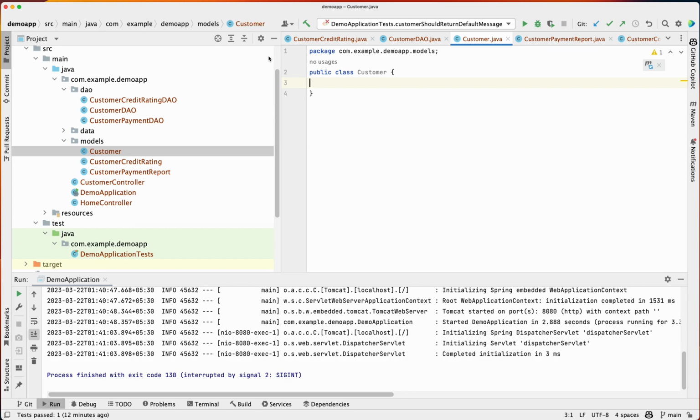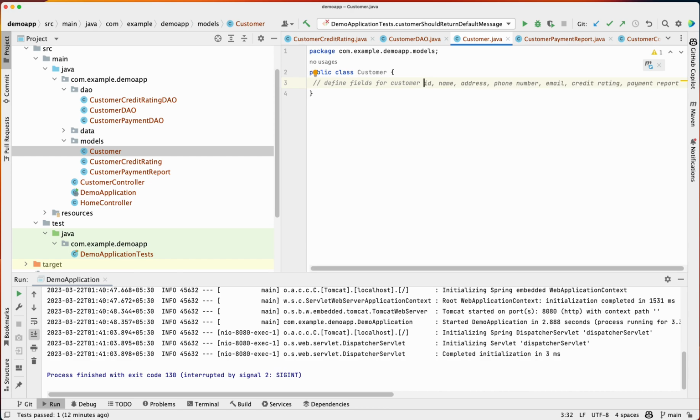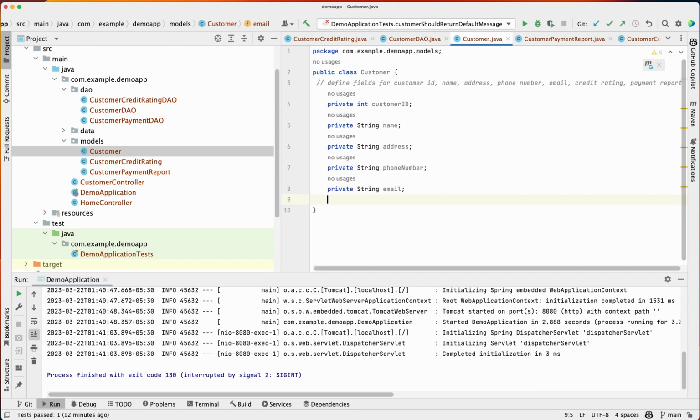So let us move to the third class where I'm asking Copilot to define the fields for customer ID, name, address, phone number. Some of these elements are there. So let me just accept as it is. So it went ahead and created these few fields for us, phone number, email.